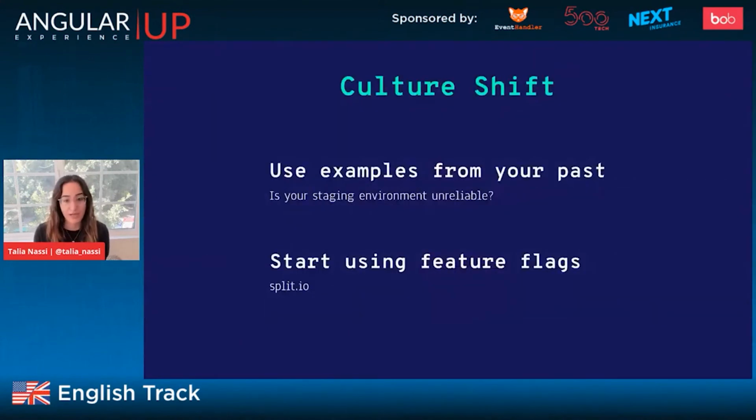And it does require a culture shift, and a lot of times shifting your company's testing culture is the hardest part of this process. So a good idea is to use examples from your past when you're talking to your peers about this. Is your staging environment unreliable? I can tell you for a fact, yes, it is. And then if you haven't used feature flags before, go to split.io. You can create a free developer account and just start messing around with feature flags if you haven't used them yet.